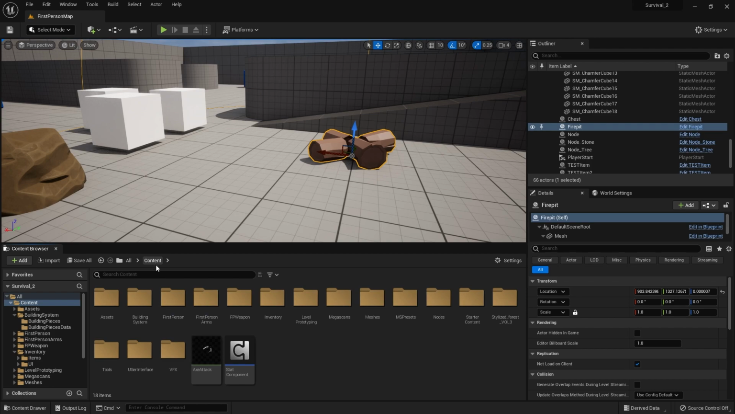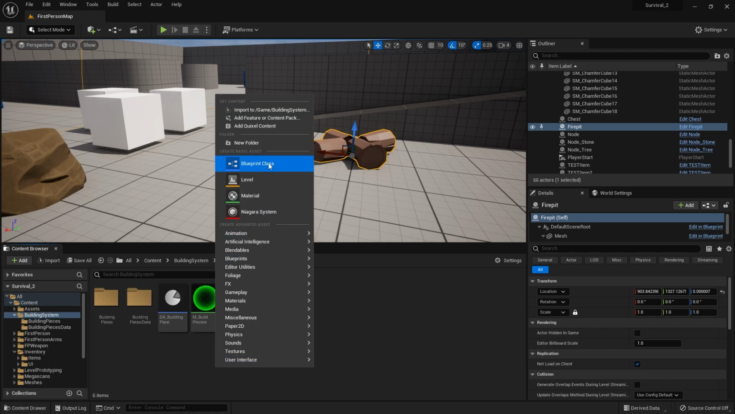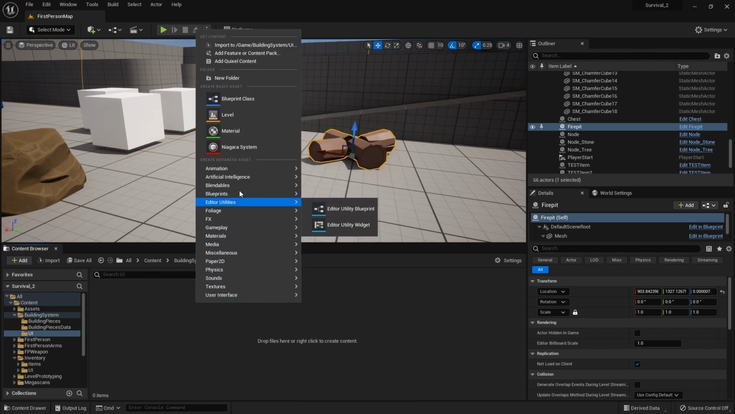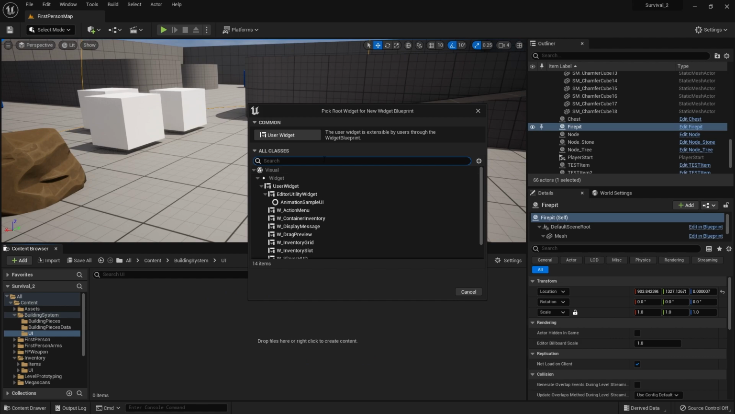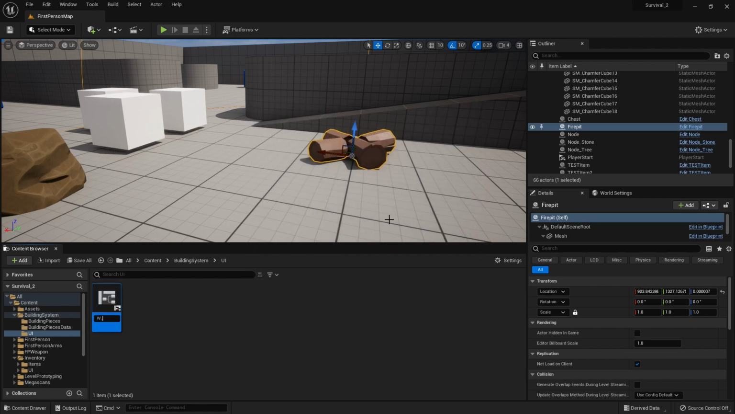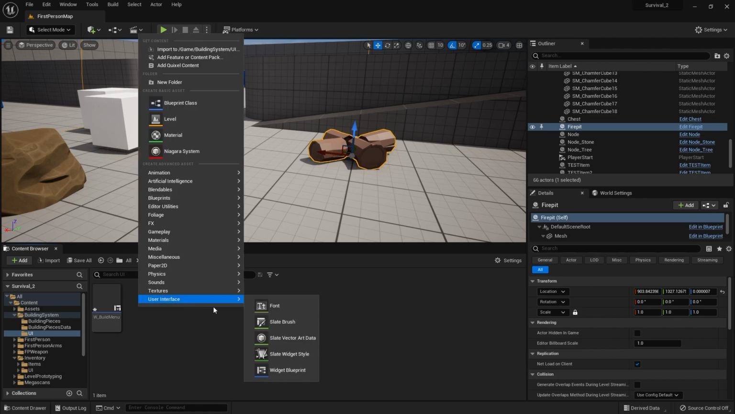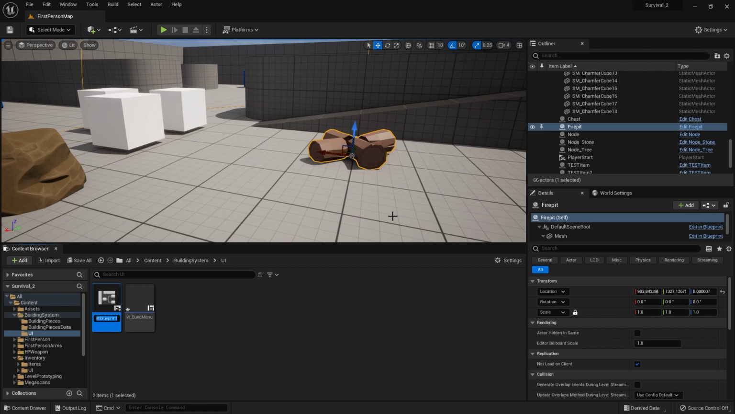So I'm going to go back to my build system folder, and we'll create a new folder for UI. And in here, we're going to create a new widget blueprint. W underscore, and then we'll do build menu. We're also going to need the building slot. So each item we can possibly build will also be a dynamically built slot that we can provide information about. So I'm going to create another widget, and this would be W build menu slot.